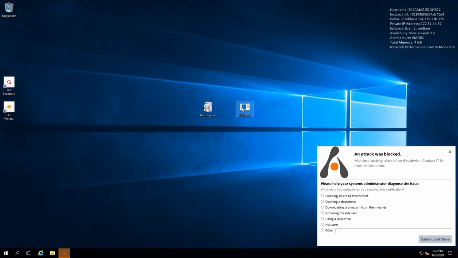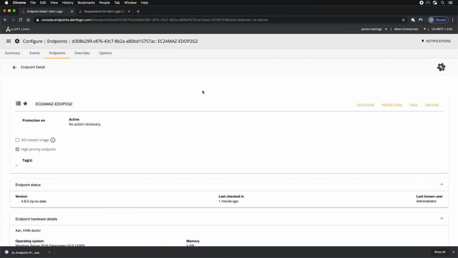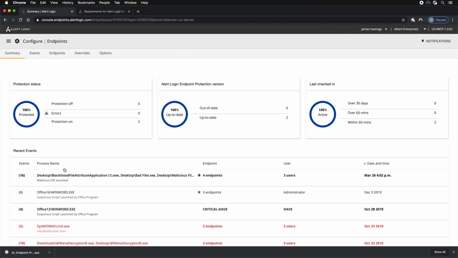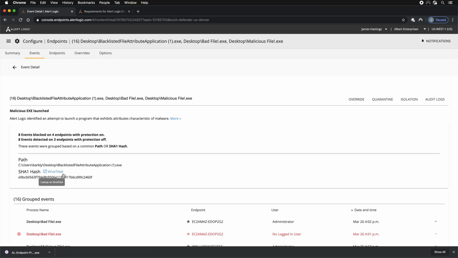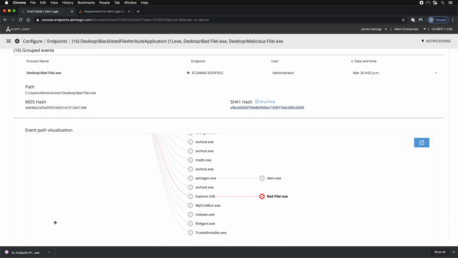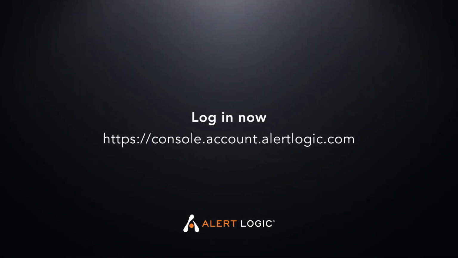Here you can add in some comments and then submit and close. Let's go check it out in the UI again, and we'll go back to Summary. We can see now here that we're in protected mode, and this is actually blocked. If you want more information, you can click in and see the hash output as well as the event path visualization. This concludes the walkthrough of the Alert Logic Endpoint Protection solution.